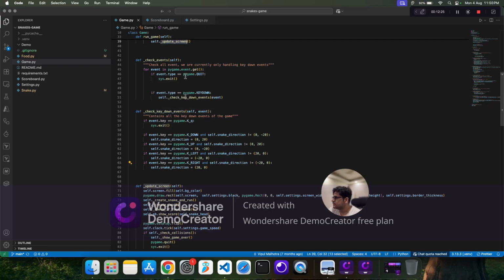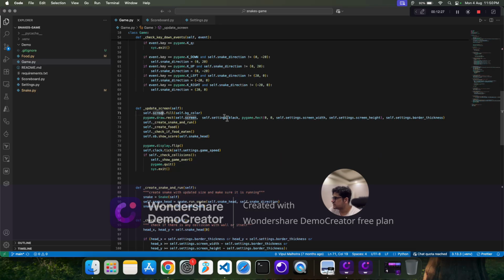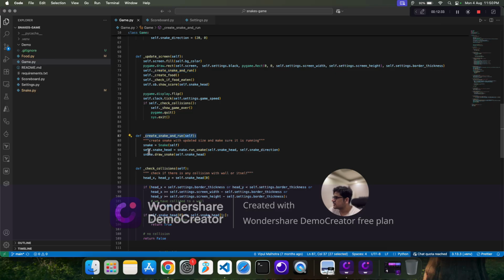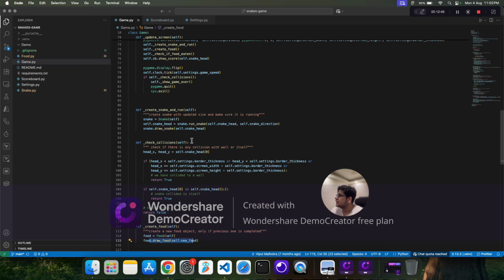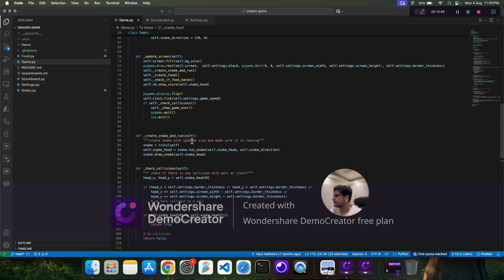And then the update screen just fills with the background color, draws a rectangle, and we create a snake and run. Create snake and run creates a snake instance, runs the snake and keeps drawing the snake. And then we have a create food event. Create food is where you create and draw a food, because you'll need to create it again and again. You check if the food is being eaten.